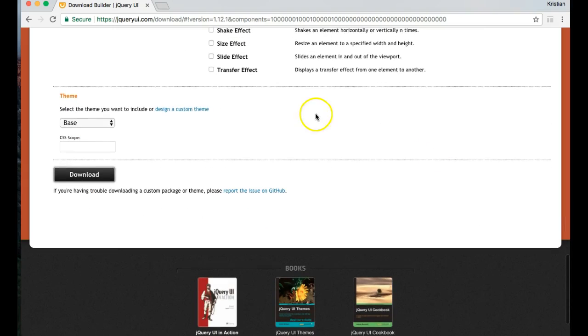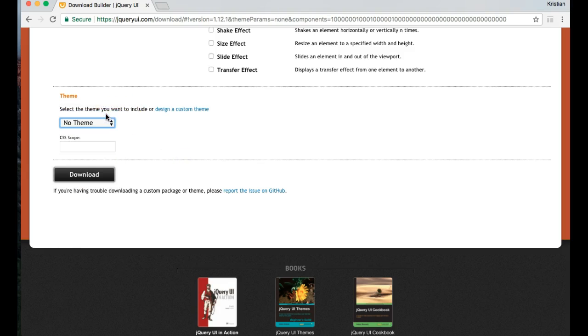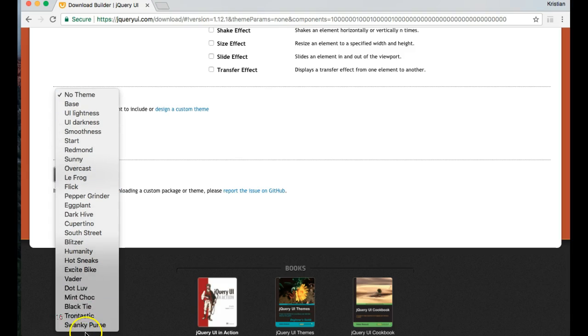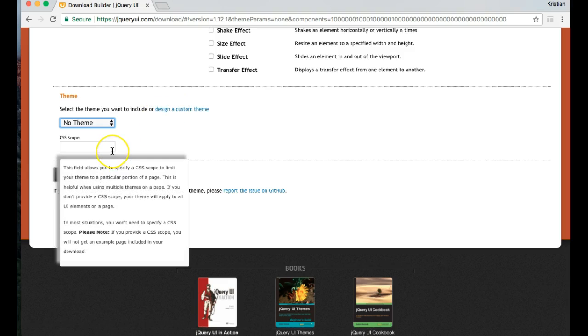So what'll happen is, let's say I wanted to have a theme. Well, these are all themes that you would need to see before you chose them. Generally, I do no theme, but they have quite a bit of them. And if you don't like those themes, we can go to the theme roller, which we'll get to in a separate video. Anyway, as far as the CSS scope, we can limit our theme to a particular portion of the page. Let's say we had a class called accordion middle. We could simply put accordion middle as the CSS scope, and it would constrict that.